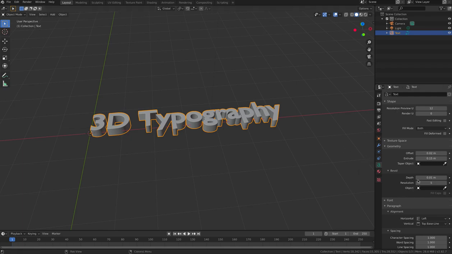Experiment with the depth slider to make the text look chunkier, but be careful of letters overlapping on top of one another if you increase the depth too much.